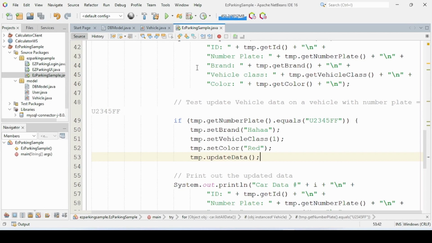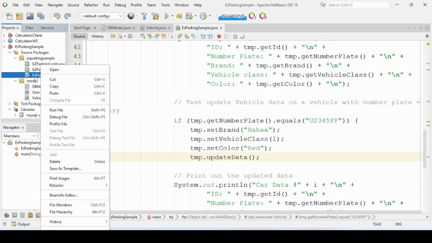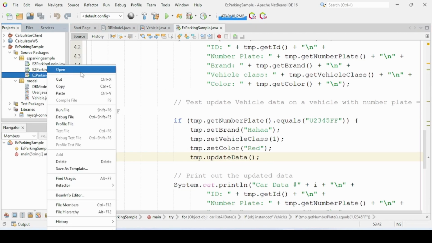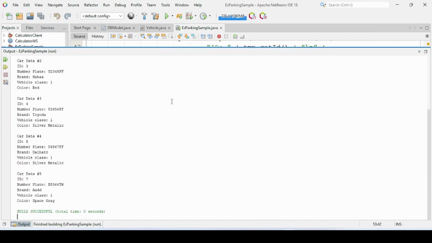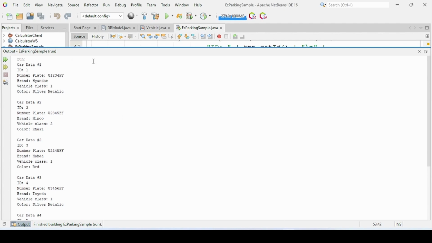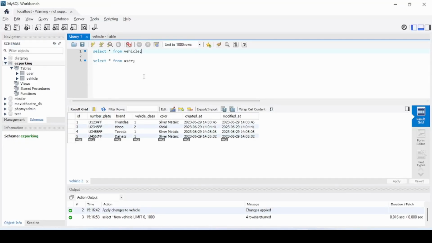Okay, let's run this project. Right click on the file, EzParking sample Java, run the file, and then you will see over here. Let's see the first operation, insert data. We don't display anything for the insert, but let's take a look at our database. Select all from vehicle.